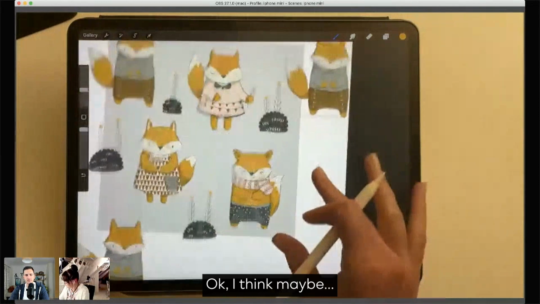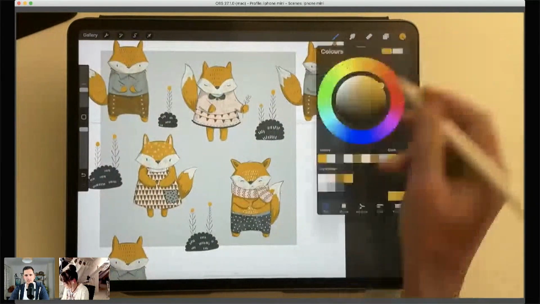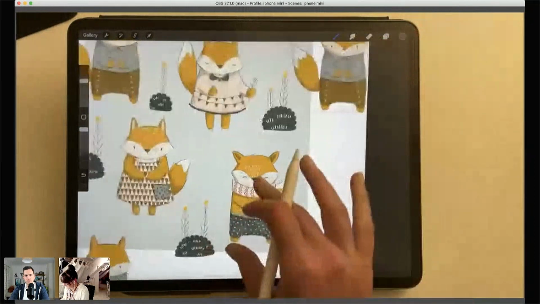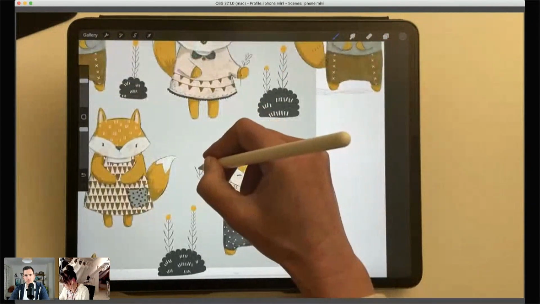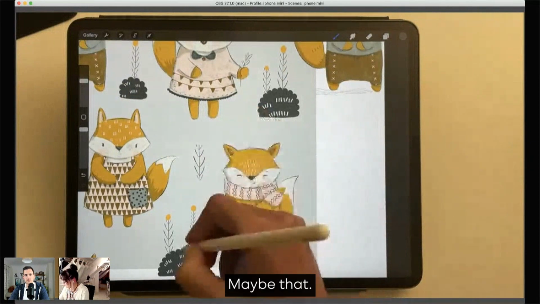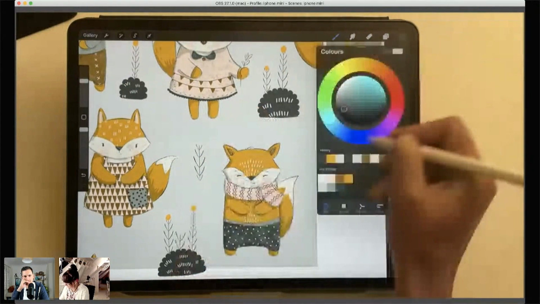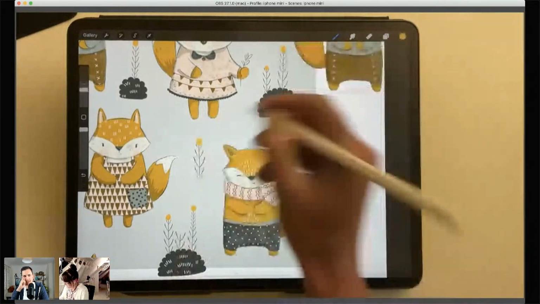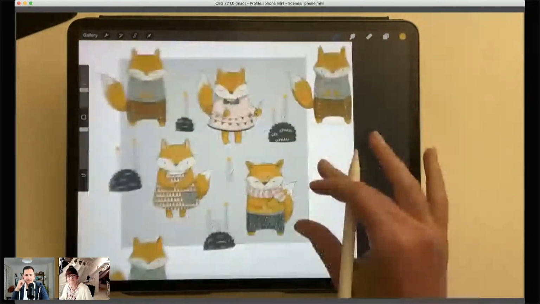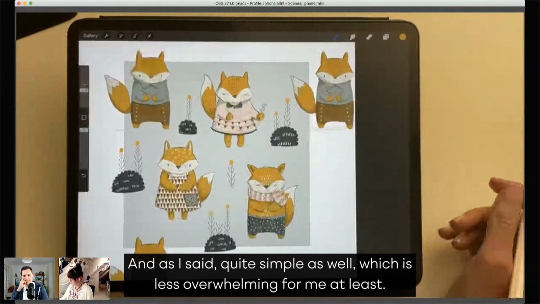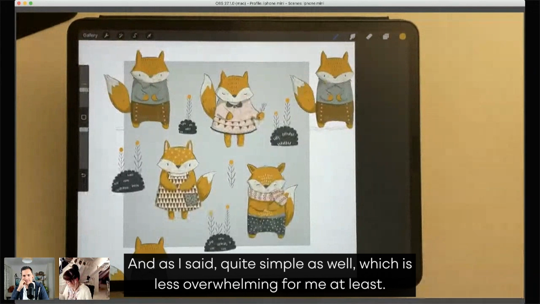Okay, I think maybe we need another little guy over here. Maybe that. Love the palette as well. It's kind of mustardy. Yeah. And yeah, as I said, quite simple as well, which is less overwhelming for me at least.